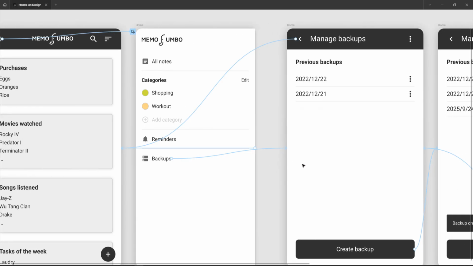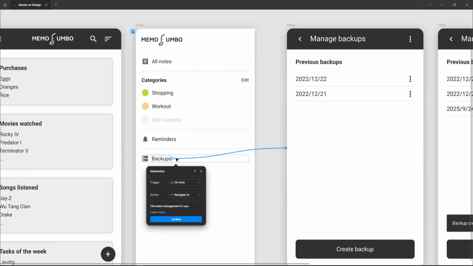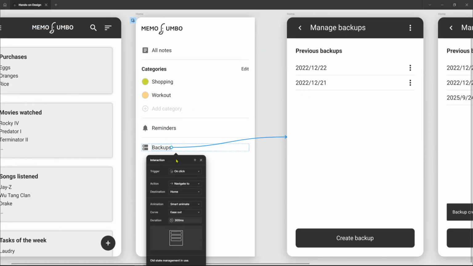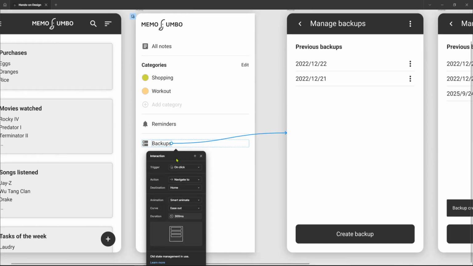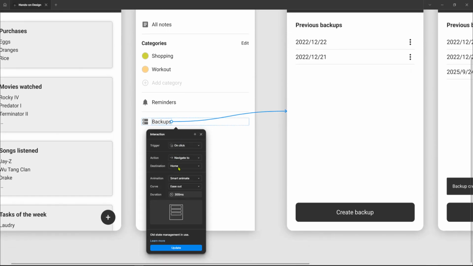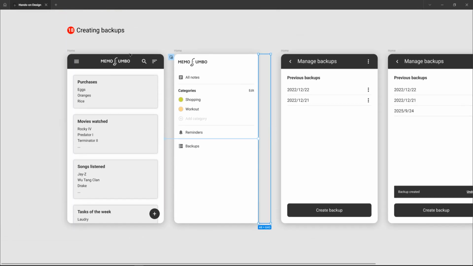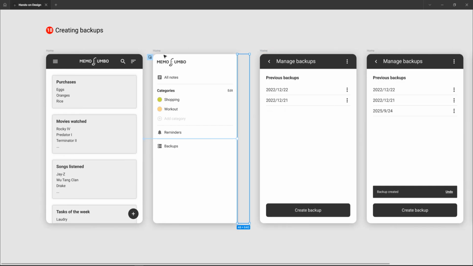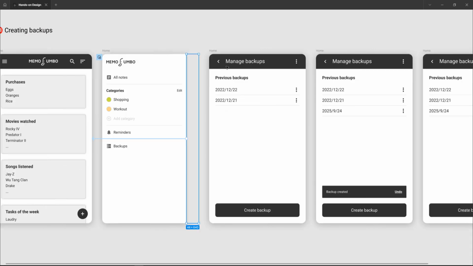So moving ahead, we make this backup button take us to the next screen, which will have the following interaction: on click navigate to next screen, animation smart animate. And it will be important to name properly each frame, each artboard, because I'm naming them all of them home, but you definitely should change it. You have more time than I do recording this tutorial, so that's the reason.